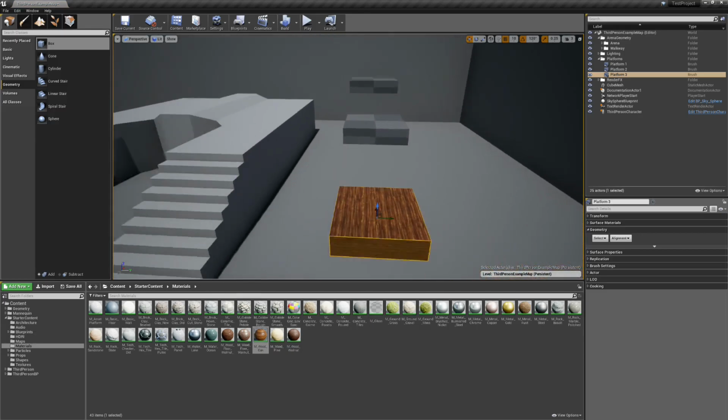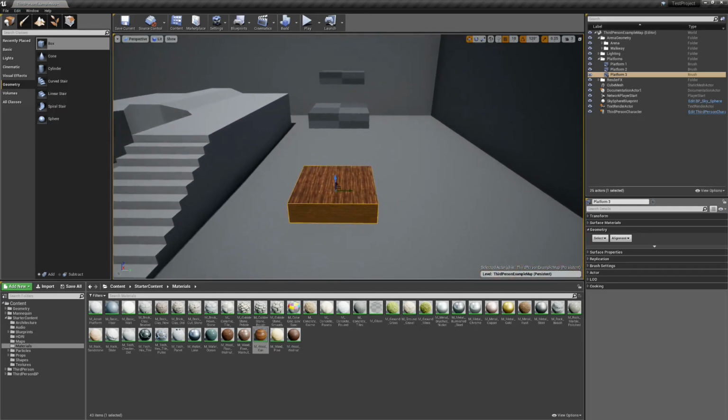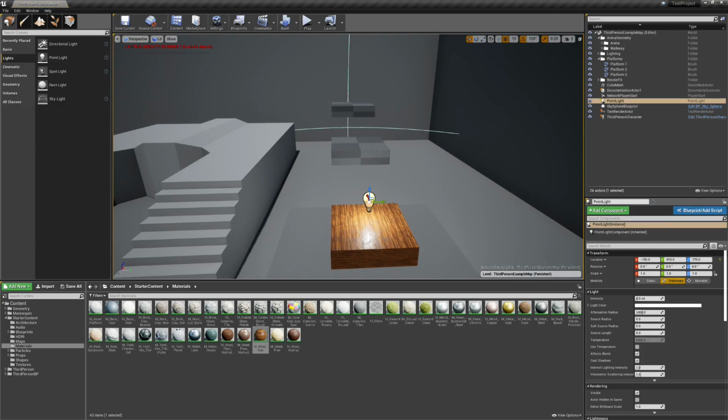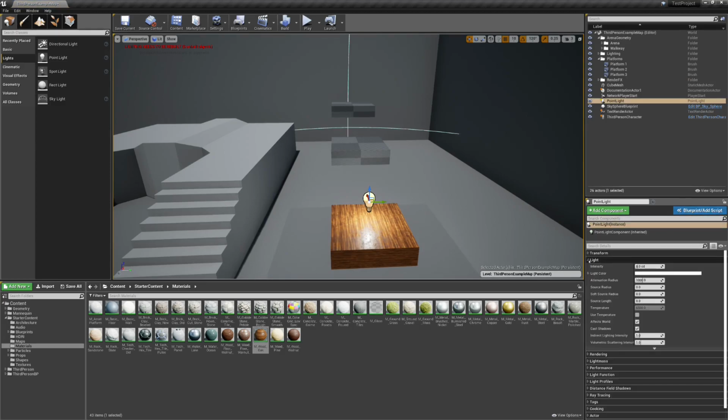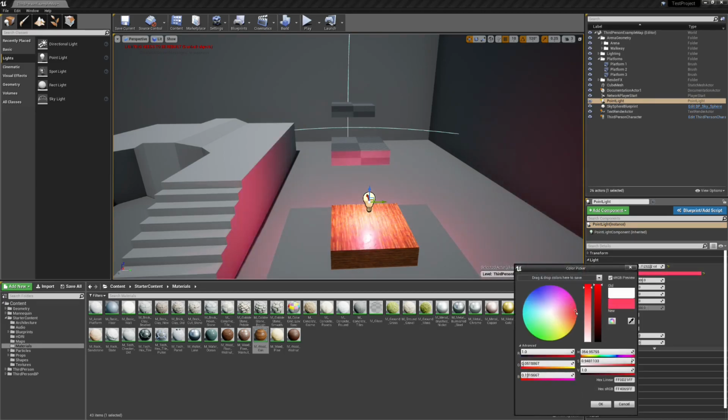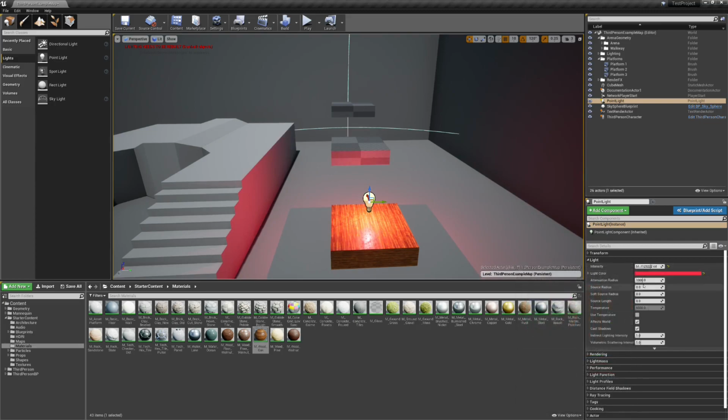I can go into the modes panel and select lights, and I can pull in a point light. And so now I have basically a little orb that will cast light in all directions. I can go under the options and increase the intensity to make it brighter, change the color of the light, and change the attenuation radius, which is basically how far that light will actually be cast in my game level.